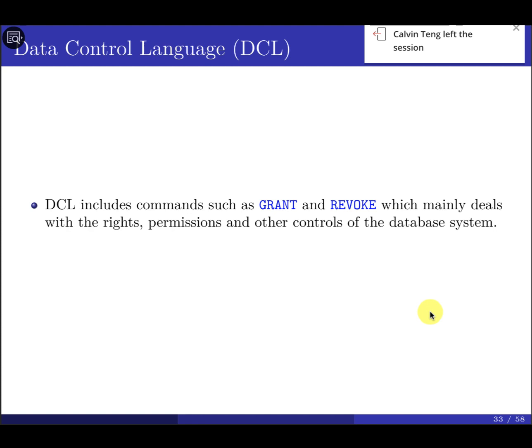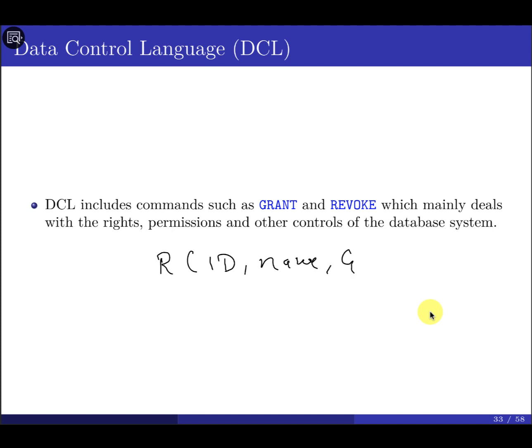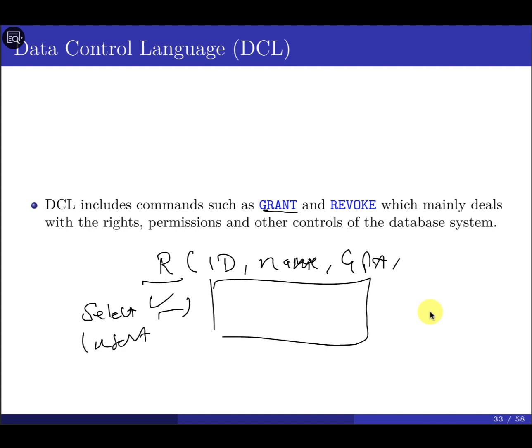within this relation. The simple thing here: if you have a relation R that contains the ID, name, and GPA, you can specify, for example, who can access the relation R, who can perform select in the relation R. That's what the grant means. Who can perform insert, add a new tuple in this relation R. Who can perform delete over the relation R, and so on. You can specify who can update, and which attributes. Some users can update the GPA, some of them can update the name, and so on. So you can specify what access right, what permission, and also you can revoke them. You can grant this and you can revoke them.